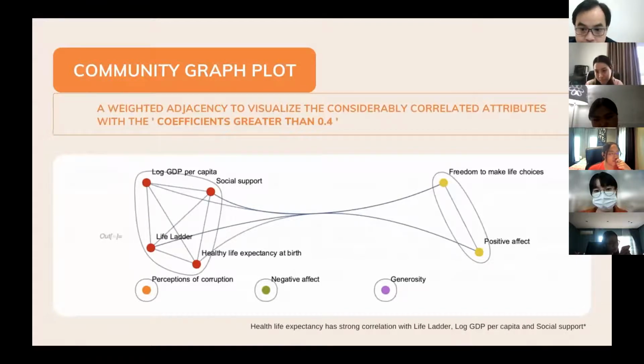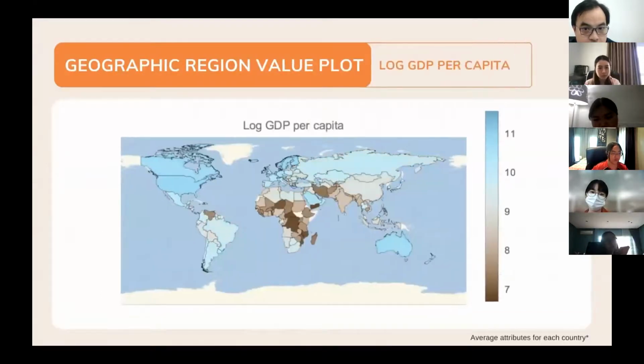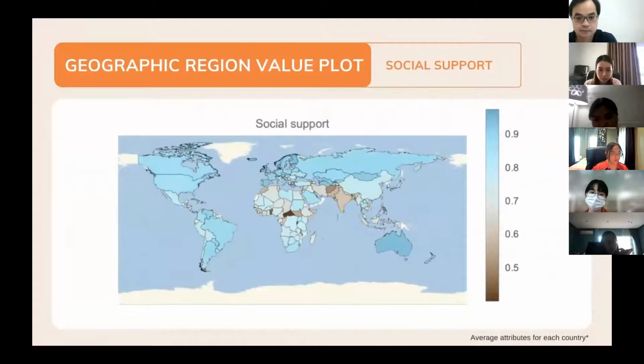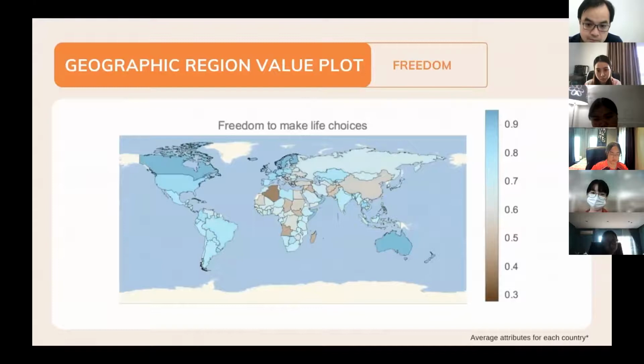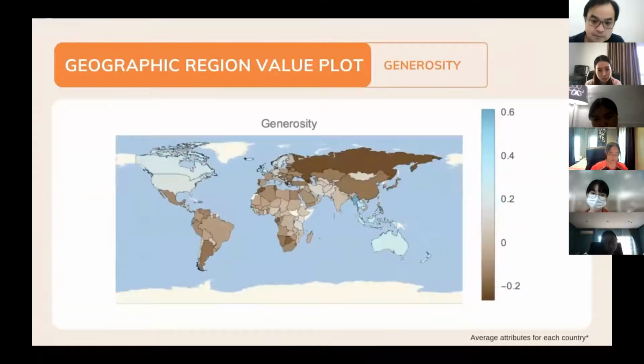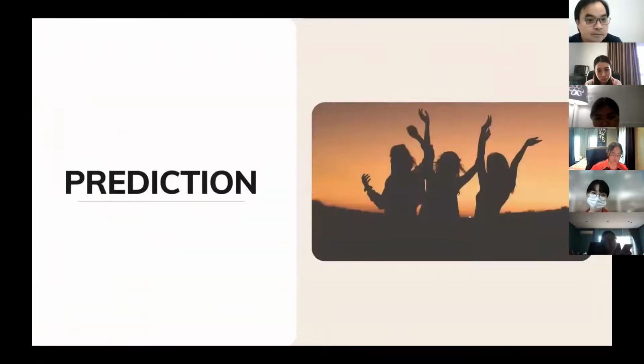What I can see from this is the healthy life expectancy has strong correlation with life ladder, log GDP, and social support. The fifth one is the geographic region value plot. The number is the average attributes for each country in each factor, and this can make it easier to see and understand. Now, the most interesting one, prediction.